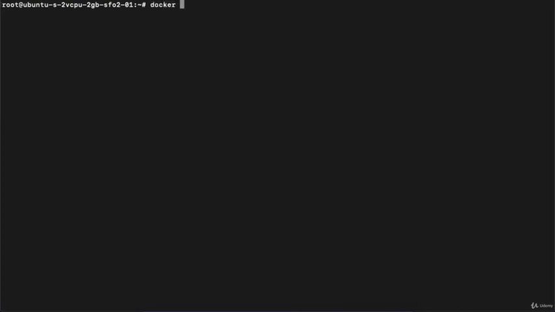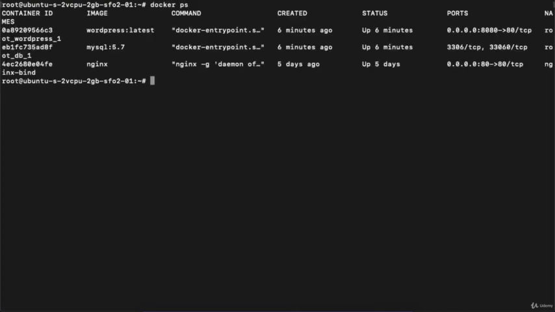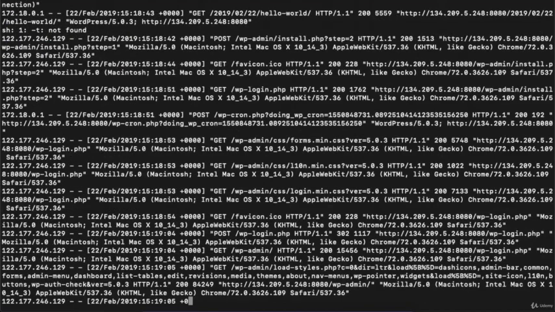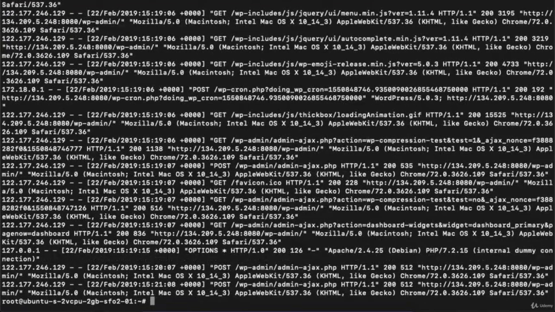If I execute the command docker ps, you can see all the containers are running. Suppose I want to see the logs of my WordPress container. So I will execute the command docker container logs, then the container ID. I will put the container ID over here and hit enter. You can see over here I'm getting all the logs of the container.